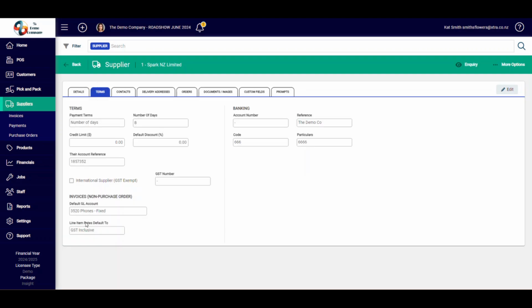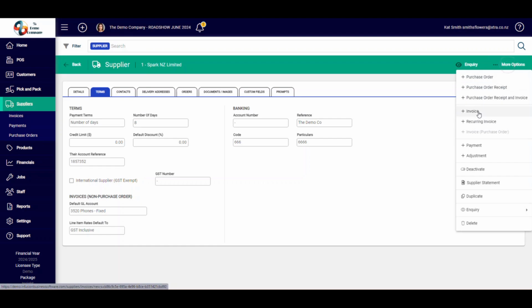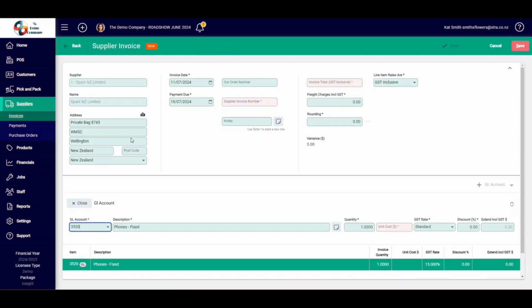On our terms page, there is one addition here with the invoices for non-purchase order invoices. Spark New Zealand's a great example that we always want to charge to our phones fixed, and these line items on Spark's invoices are always GST inclusive. So as I go through and start a non-purchase order invoice, you can see it's defaulted up here to GST inclusive, and as I complete those details, I can just enter my details in there, and once I've got no variance there, I can go ahead and post.